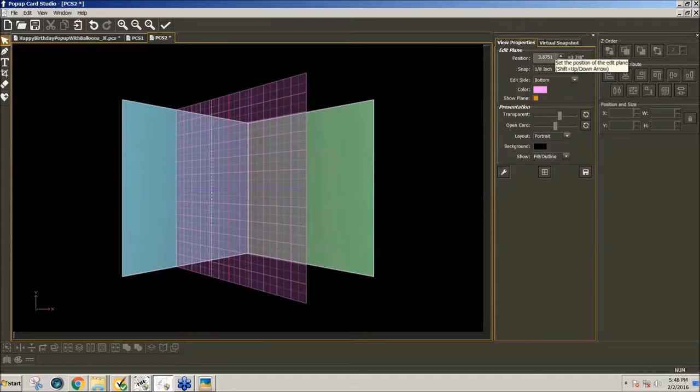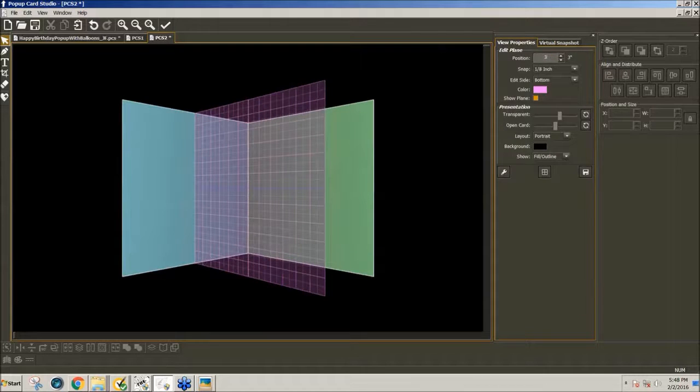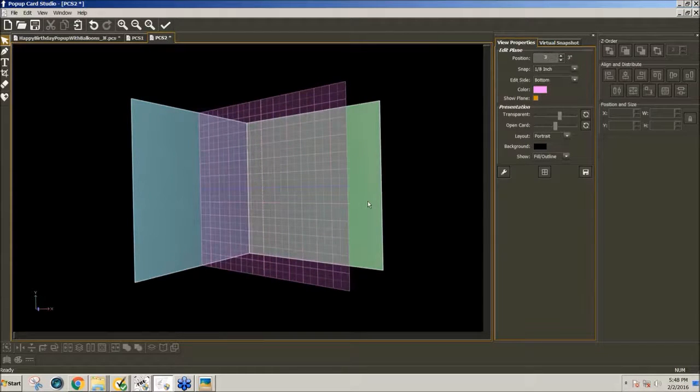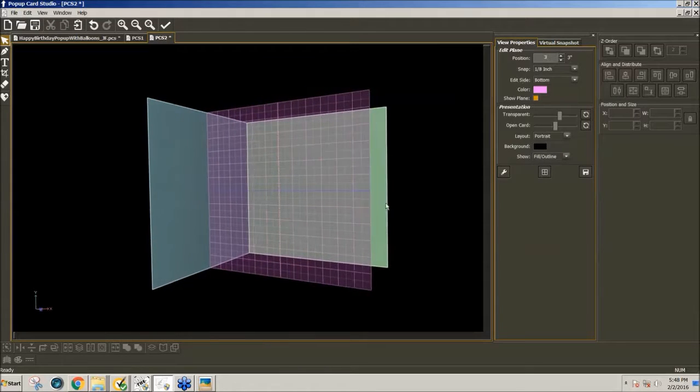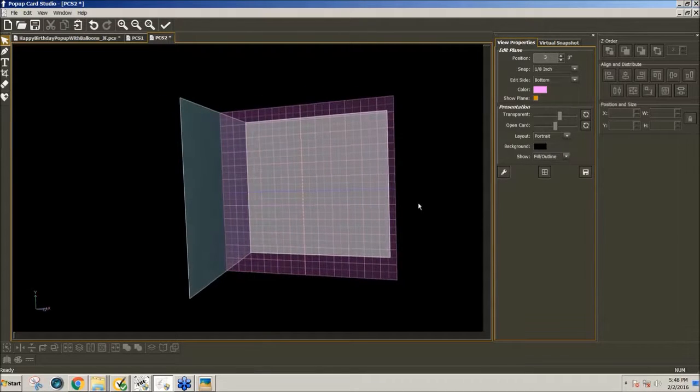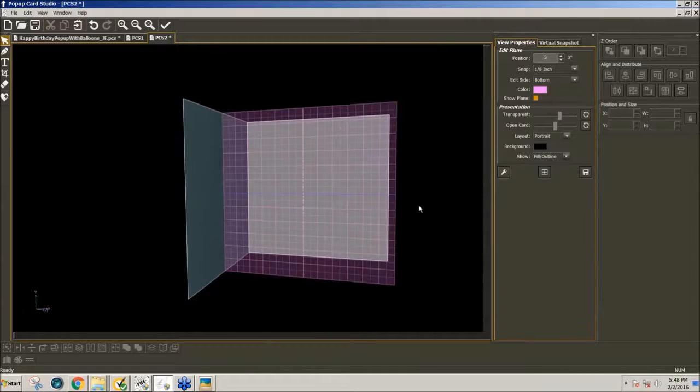And I would like to set my plane at 3 inches, kind of halfway, to give me room to make a pop-up that comes out and folds back. So if I set up here where it says position, I'm going to set this at 3 inches. And that will give me the option of adding text here. And I'm just holding the right key and moving my mouse to the right to give me a straight-on look on this plane to work on. So remember, we're at the 3-inch plane.